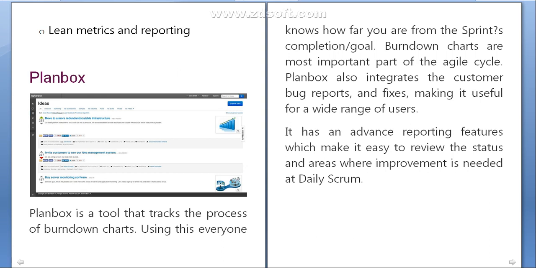So these are the different features that have been added into Planbox. You can review the status, which means you can monitor your project in real time when you adopt the agile methodology to develop any software. So Planbox is also a tool which can be useful to manage the software when you adopt the agile methodology. So this is the introductory part of the different tools.